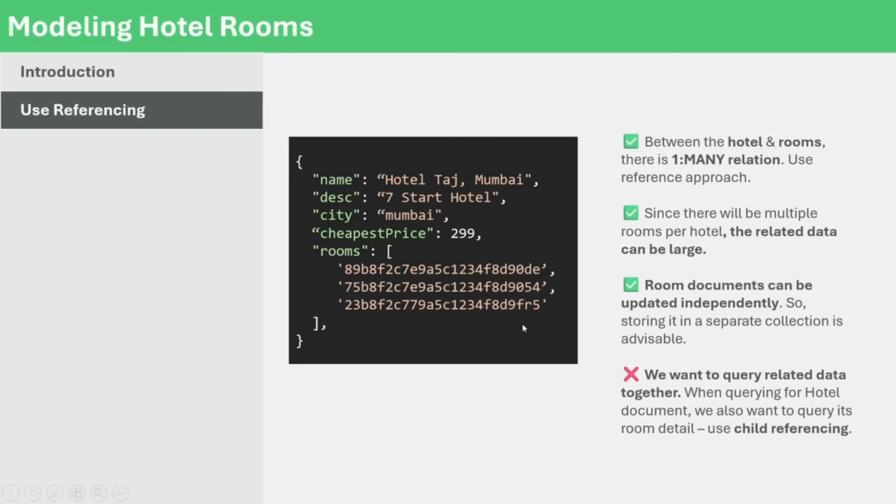If I go with parent referencing, where I store a reference of the hotel document in the rooms document, we have learned that when we use parent referencing, the parent document does not know anything about its child documents. And if the parent document does not know anything about its child documents, we cannot query the child documents while querying the parent document. So that's why child referencing is the approach we are going to use, because, as I mentioned, when we query the hotel document, we also want to query all the related room documents. So I hope this is clear.